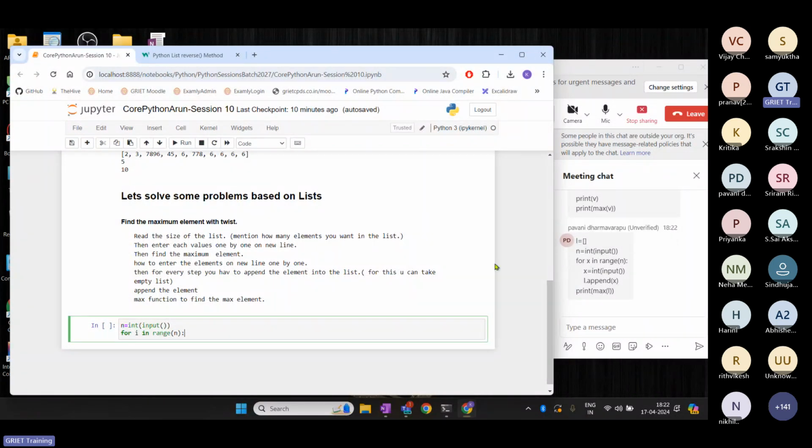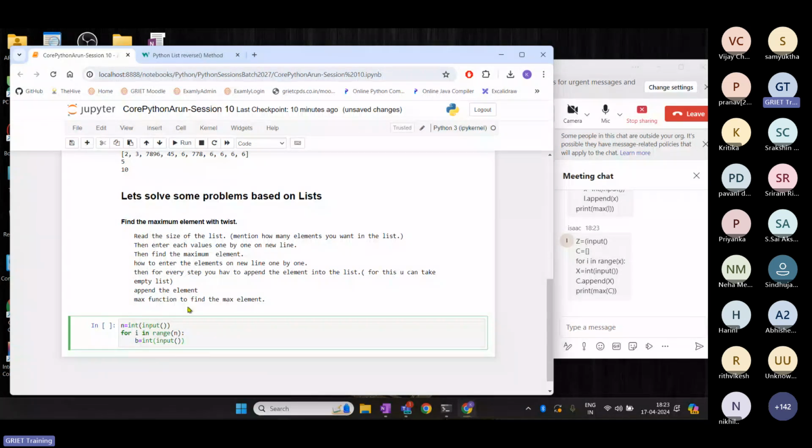So I think most of you are following the same steps, right? So for i in range of n, you can read another variable, the element, int of input. Why int of input? Because we are dealing with integer values. So int of input, this is the size of the list. This is every element that I'm reading into B. Then what do we have to do? Before doing this, we have to create an empty list. So let's create an empty list, A equal to two brackets, right?